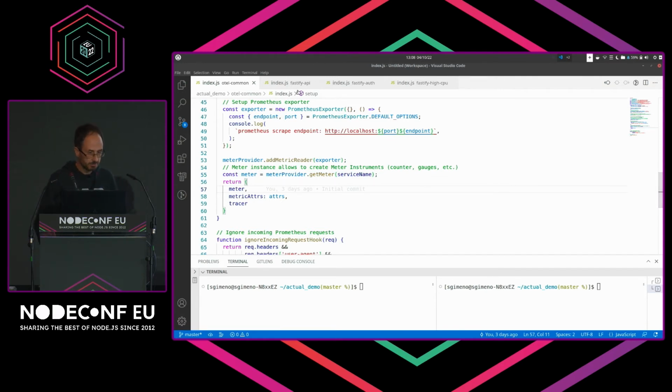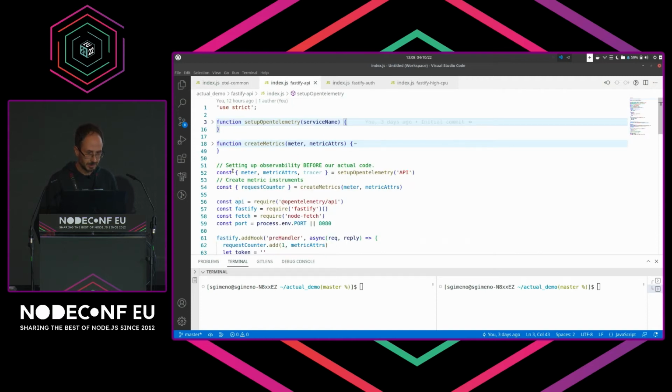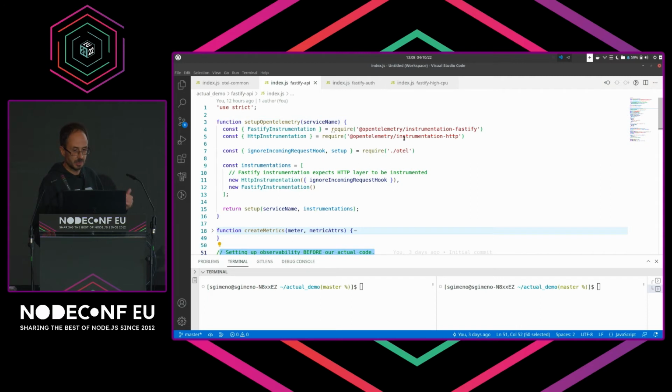And just last thing before going to the demo is what we do in our actual service. So this is one of the four services. Basically, all of them are the same, they are Fastify servers. Nothing too fancy there, but what is important to notice is that we need to set up observability before the actual code. And there's a reason for that: these instrumentation modules that we're talking about, the HTTP and Fastify in this case, what they actually do is they monkey patch the module they are instrumenting. So we need to do that beforehand.